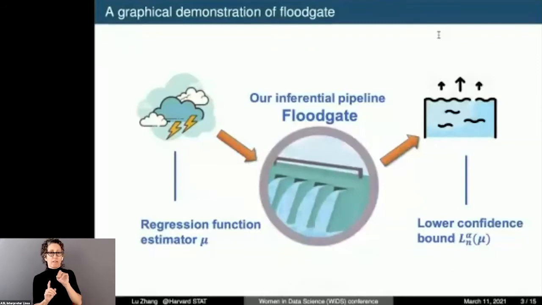Here's a graphic demonstration of our method. It works like a floodgate. It can take any regression function estimator mu as its input, which you can think of as arbitrary weather conditions. It outputs a lower confidence bound, which you can think of as a true water level. So our method guarantees that for any regression function estimator, our output will always be a valid lower confidence bound for the minimum MSE gap.